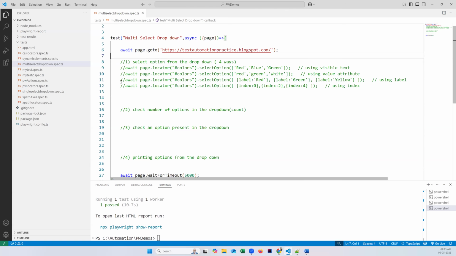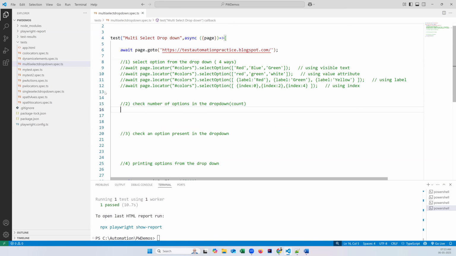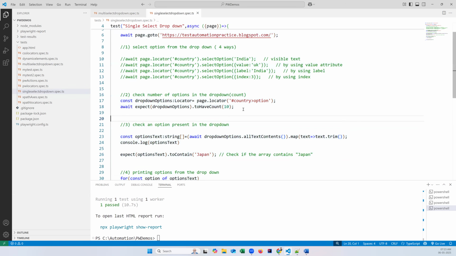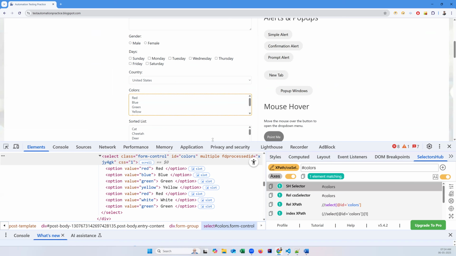So this is the first one. Now check the number of options in the drop down. Again, exactly the same as we have done earlier for the single select drop down. Same thing. How to count the number of options. So first we need to get all the options in a variable. Then we can use count. But here the locator has changed, right? So the id of the drop down is colors. That is the only thing I'm modifying. And inside this drop down, I'm getting all the options in the form of a locator, and then I'm getting the count. So let's count how many are there in this colors.